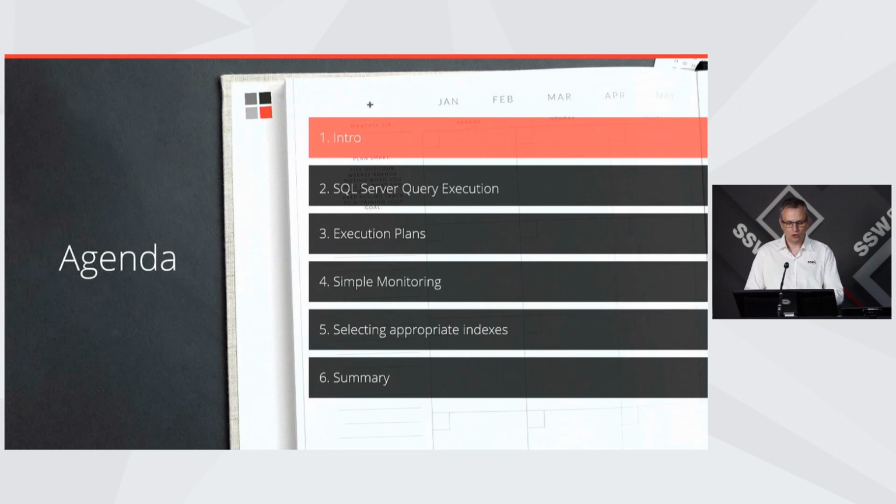All right, so tonight we're going to cover the following. I'm going to go through a quick intro of what we're doing and why we might want to do it. Then we'll look at how SQL Server executes your queries. We'll then look at SQL Server execution plans and delve into them a little bit, see how we can get them and a few things like that. We'll then talk about monitoring and how we can find out what the expensive queries are. And then we'll talk about selecting appropriate indexes, because selecting appropriate indexes gives you by far the most control over SQL Server performance with the absolute minimum of effort. And then we'll just have a quick summary of the key points we've covered as we went along.